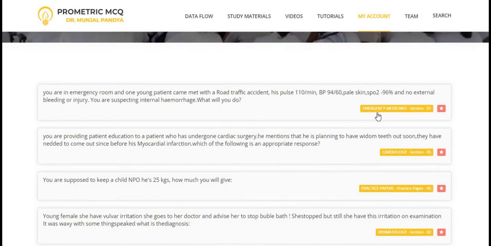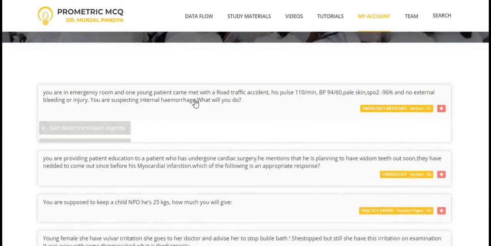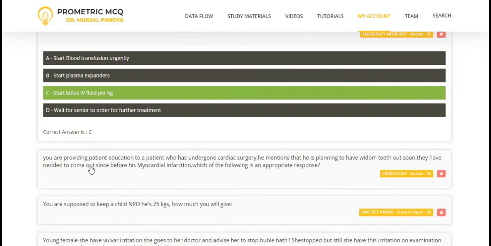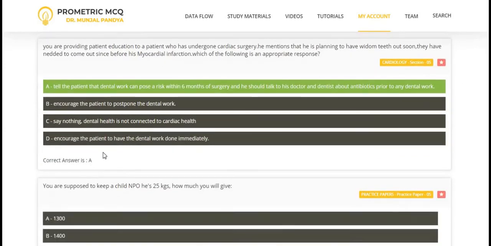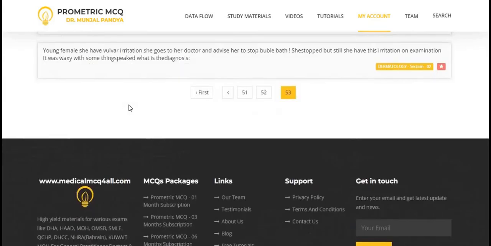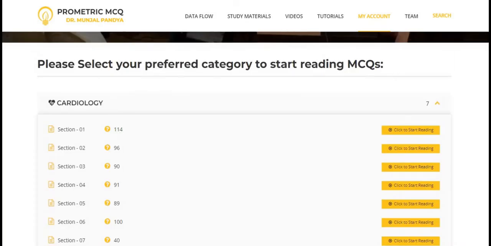Now if you want to read, say for example, here one popped up from emergency medicine section 1. I turned this MCQ into my favorite MCQ, so you can read it from here as well. If you click it, all the options will open. This is the question, these are the 4 answers, the green answer is correct, and in the same way you can see the answer here. So whatever you changed from yellow to red, all will pop up here. So this is regarding my favorite MCQ.